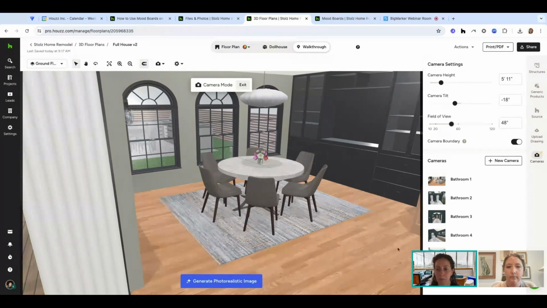And then you just click here. You can see we're in camera mode. These are camera views that I've already taken of the image. So you can also, if you want to update any of those, you can rename them or you can delete it.